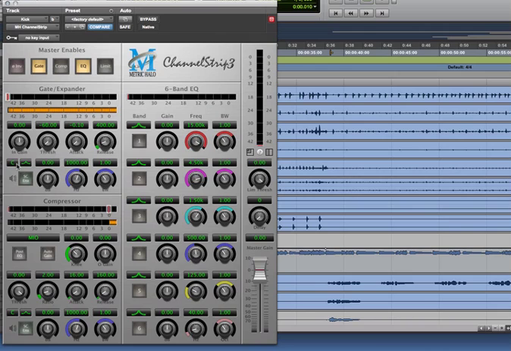Another new feature in ChannelStrip 3 is the sidechain listen. This lets you monitor the key input from another channel, or listen to the sidechain filter as you adjust it.